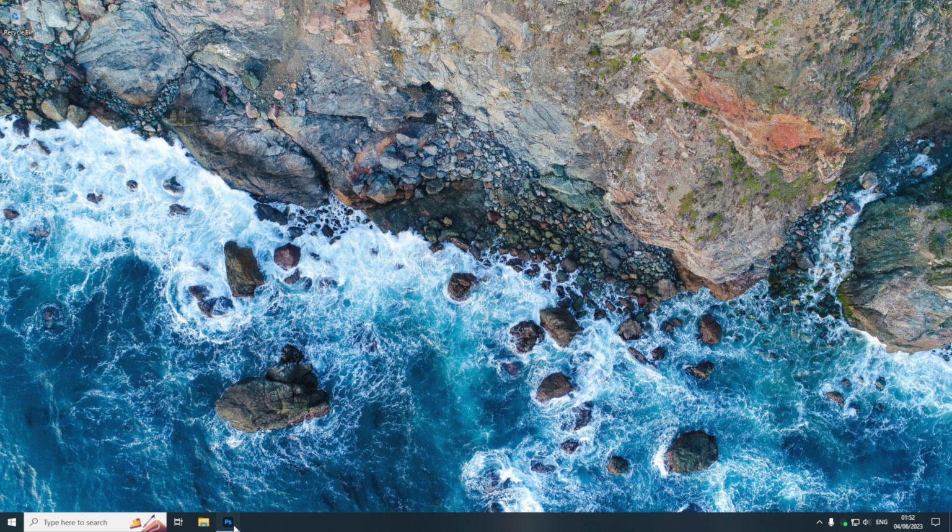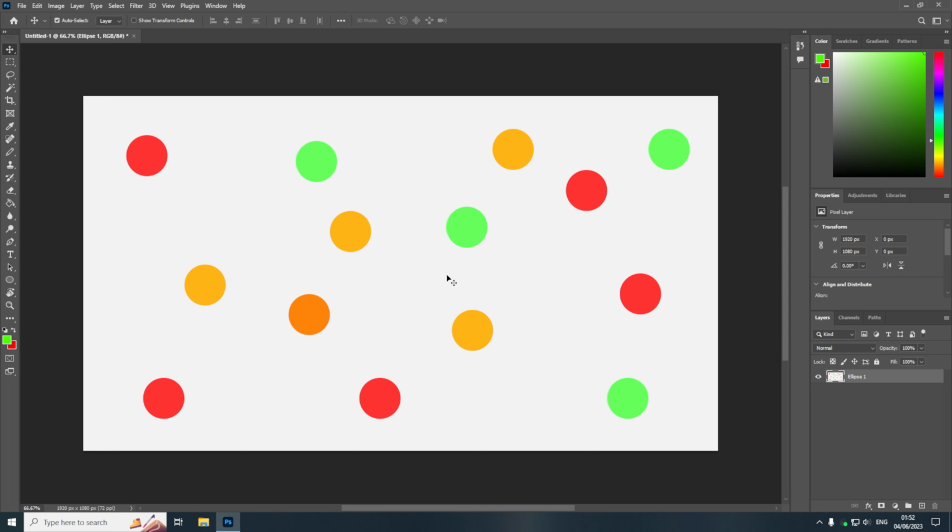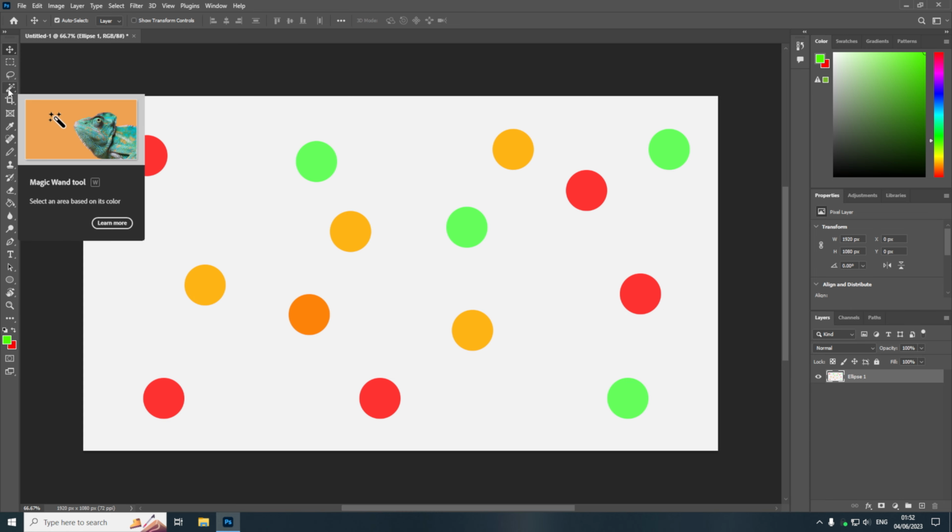So if I just open Photoshop up, I just have this basic image here that I'm going to be using for demonstration purposes. So the first thing you want to do is select the layer that your image is on, and then select the magic wand tool.